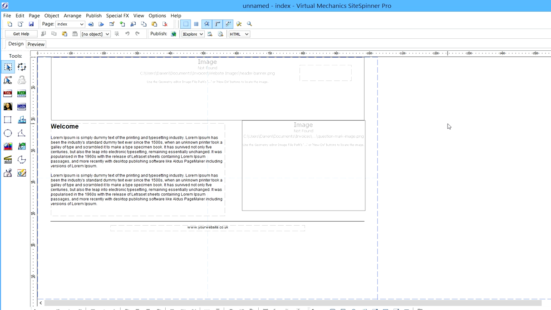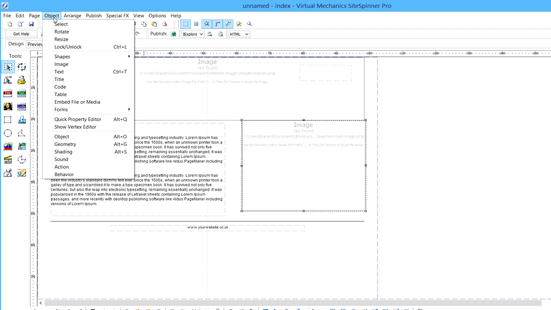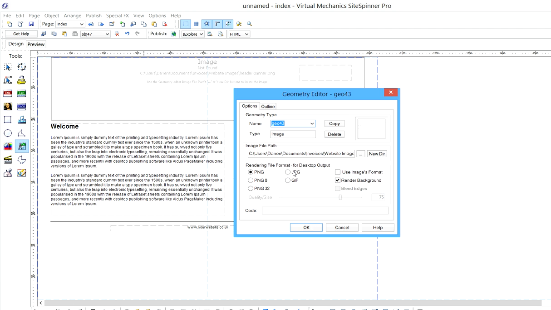And this is how you do it. Just literally follow these steps. So you select any image. There's two on this page. We'll just select this one. So you left click the mouse button so it's a bit dotted. Then you click Object, Geometry.